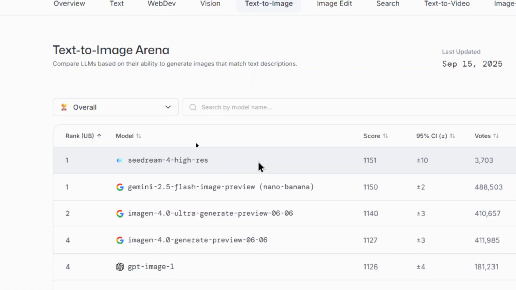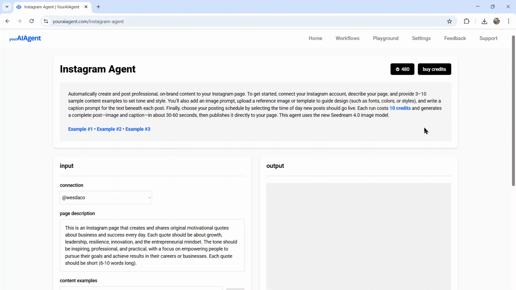Now it's a new model, so it doesn't have a lot of votes, but it's performing as good, if not better, than Nano Banana. If you also want Nano Banana as an option for this Instagram agent, please write it in the comments below. I have no problem adding it. It would just take a few minutes. But for simplicity, we're going to stick with this model. I've done some tests. I like the results of this model a tiny bit better. I feel it listens a bit more to our instructions, so I kept it as is.